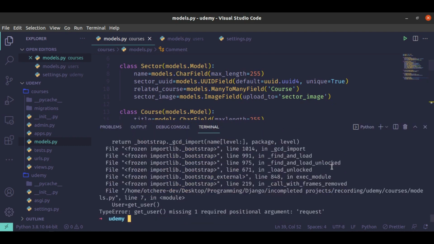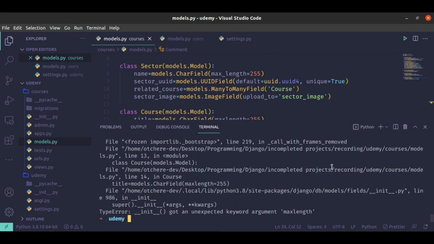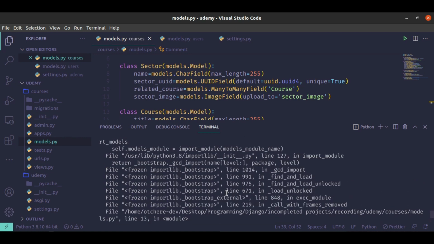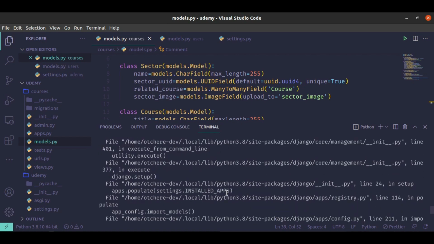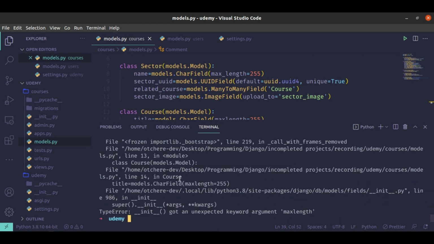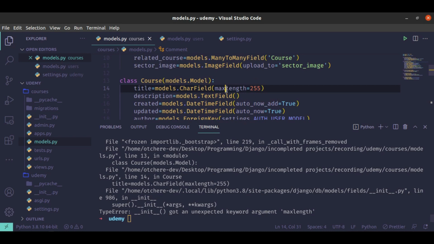Now let's go and run our migrations. Let's clear this part. Let's run it again. Hope you don't get any errors. Oh, what's happening today? From where? This got an unexpected max length. Let's check the logs and see where. Title. Okay, so that is inside courses line 14. Okay, so it's supposed to be max underscore length.